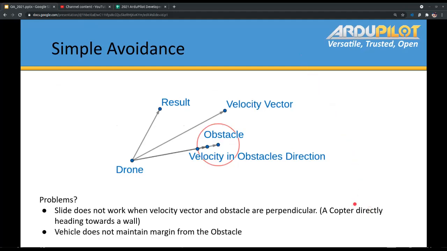So moving on to simple avoidance. The proximity library is like a stepping stone for simple avoidance, and simple avoidance is the type of avoidance that we use in manually controlled flight modes like Loiter. A lot of people have used simple avoidance, but not a lot of people know how it works.